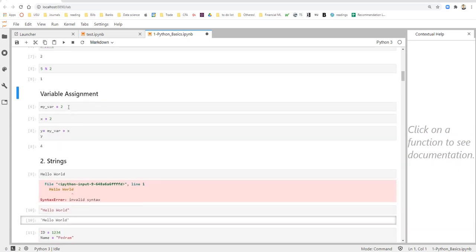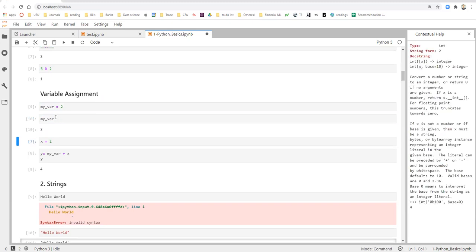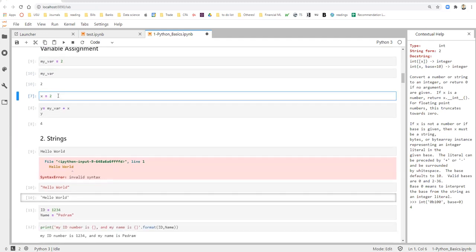Then variable assignments. For variable assignments, for example, I have a variable and I want to save 2 inside this variable. I say, okay, my variable is equal to 2. So now I have a variable. If I show what my variable is now, I press enter. The answer is going to be 2, not surprisingly, right? Then, for example, x is 2. I can define a y variable, say my variable plus x. So it's going to be 2 plus 2, right?